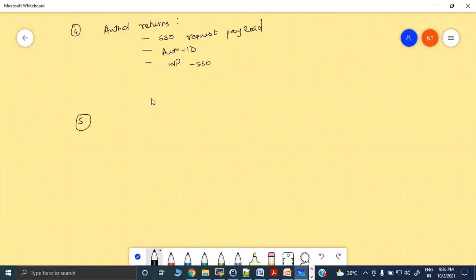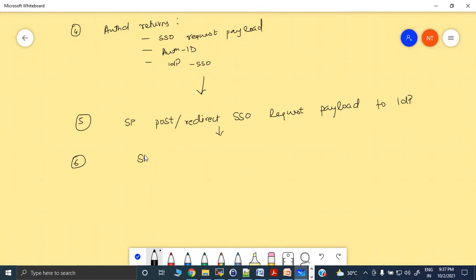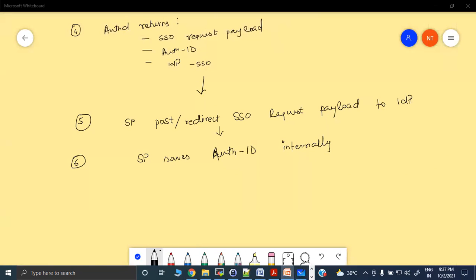And after this, step number 5. So what happens after this? Your service provider is going to redirect, or is going to use the POST method towards that SSO URL, right? We are going to submit this request payload to the IDP, Okta, and your service provider saves the auth ID internally for future use, because we are going to receive the response, right?